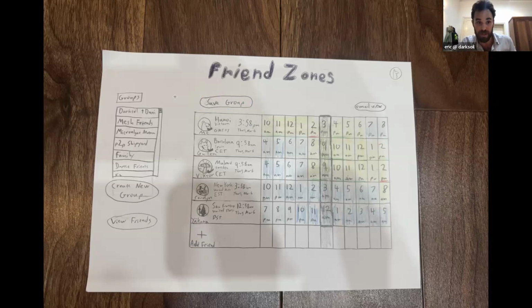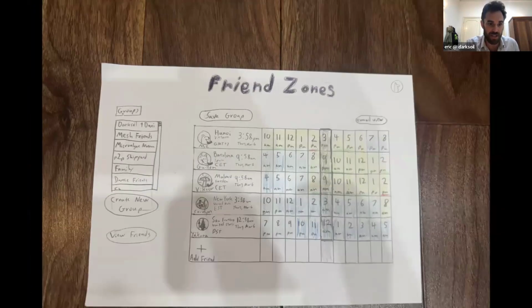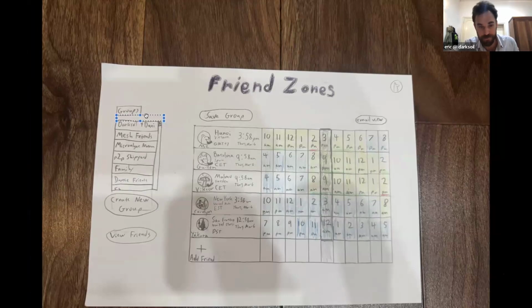Once I name that group, it populates over here in this field of named groups that I have. You'll see it has a little scroll bar here, so I can scroll through it. I'm realizing now that it should also have a search bar here, because I might have so many groups that I need to search through. But for now we have this.